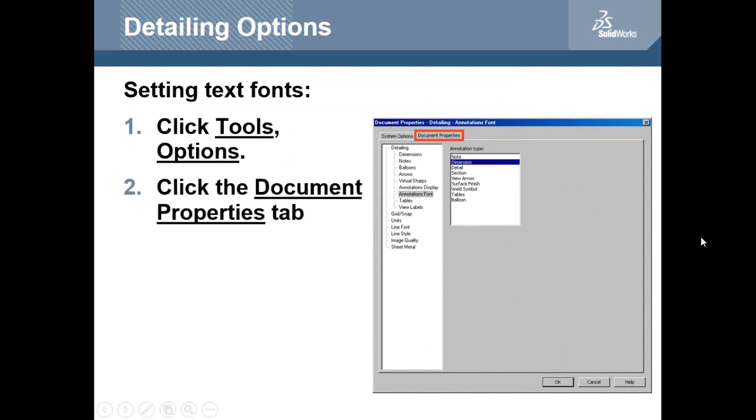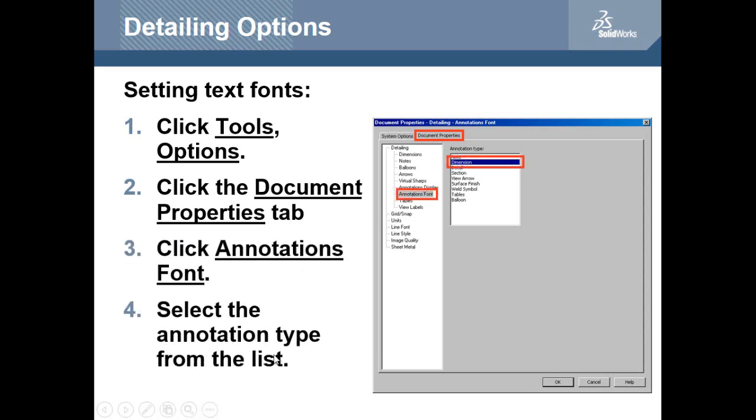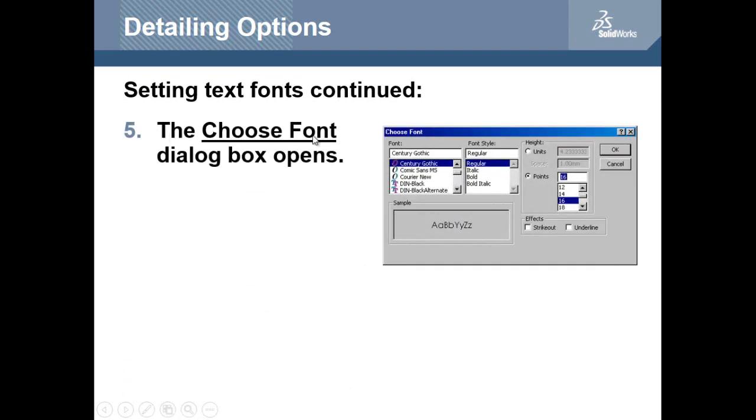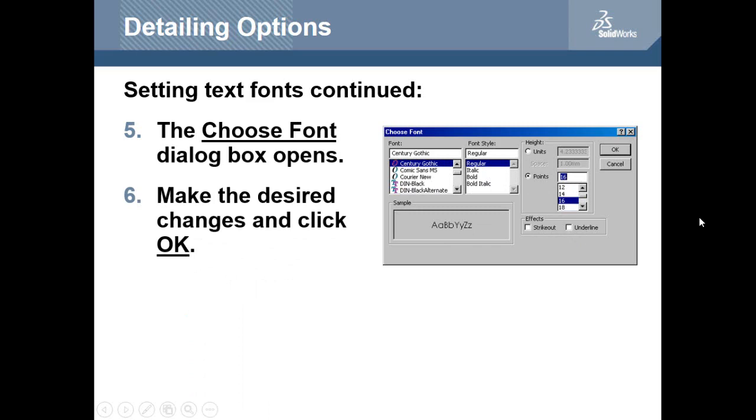Click the Document Properties tab. Click Annotations font. Select the annotation type from the list. Setting text fonts continued. The Choose Font dialog appears. You look at all these fonts. There's a sample of what it looks like when you pick it. Then you can get bold or italic, or even bold italic if you feel like getting crazy. You can have the point size. You can have underline or strikeout effect. Make the desired changes and click OK.